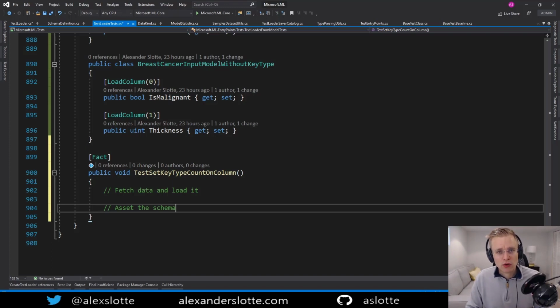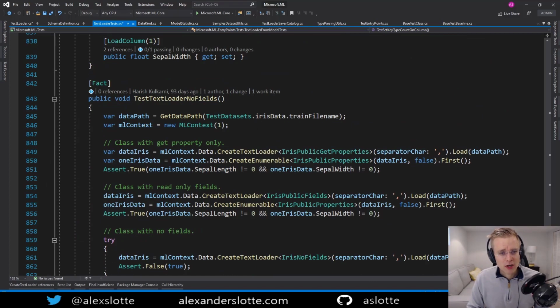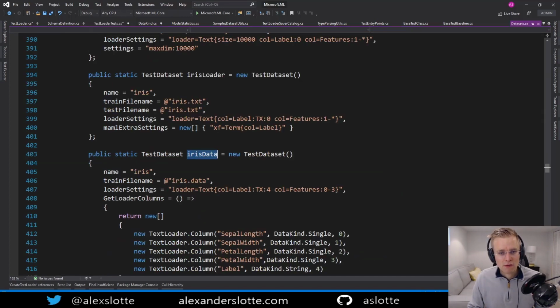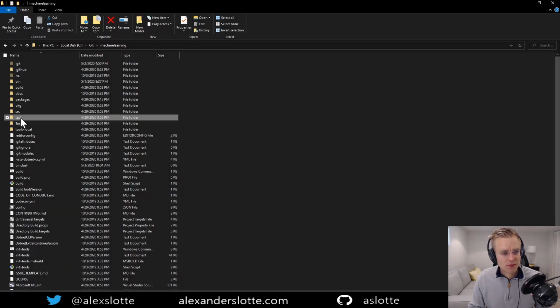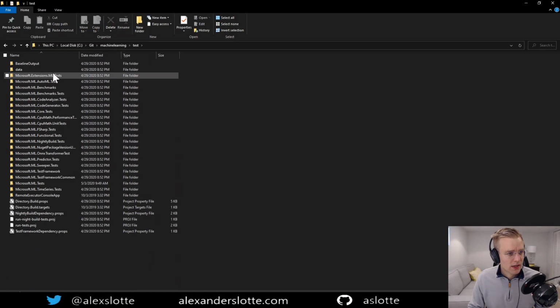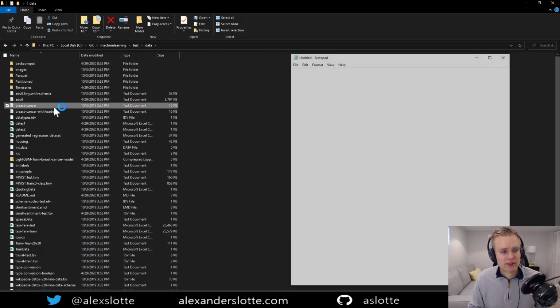So to find a good data source to do this, we can actually go and look at the different data sources that these tests currently use. And if we look at just a simple test right here, you can see they have a method called getDataPath. And they define test data sets here with different names. For example, we have iris data and we have other things. And it turns out that this data is stored in a folder here under the repo called test data. And we have different kinds of data structures available for us. The one we picked yesterday was the breast cancer one.